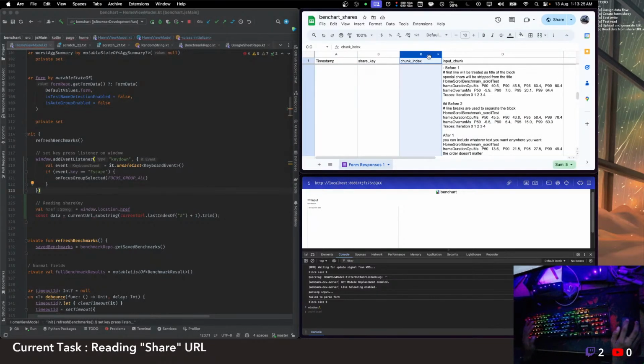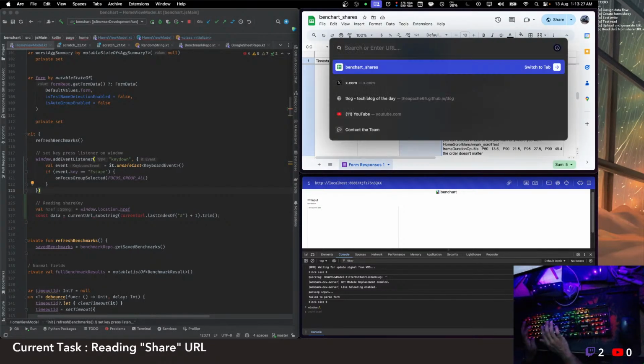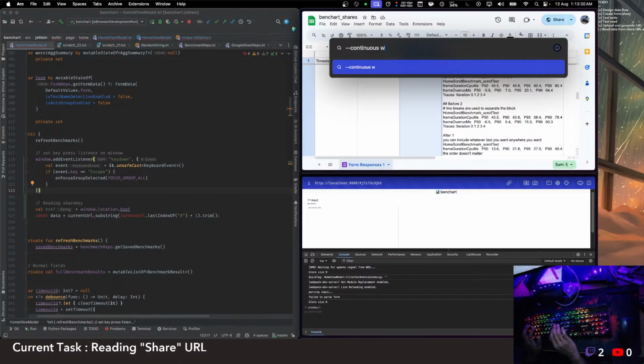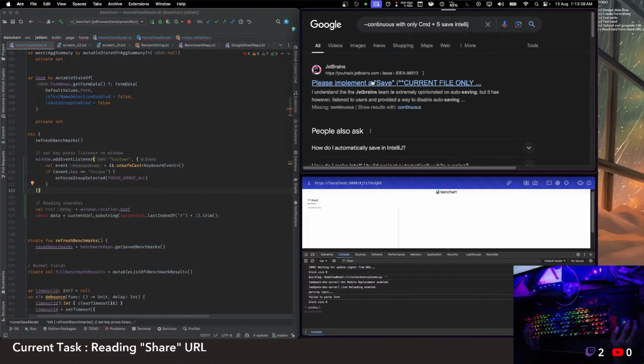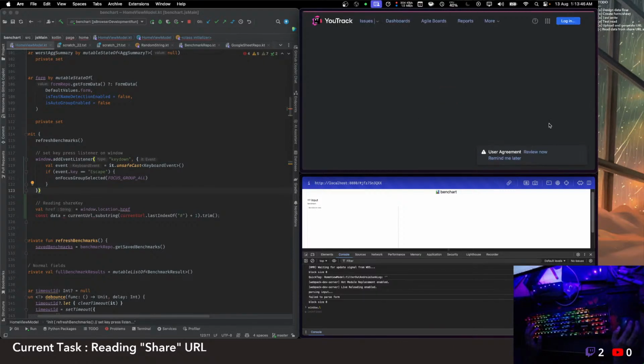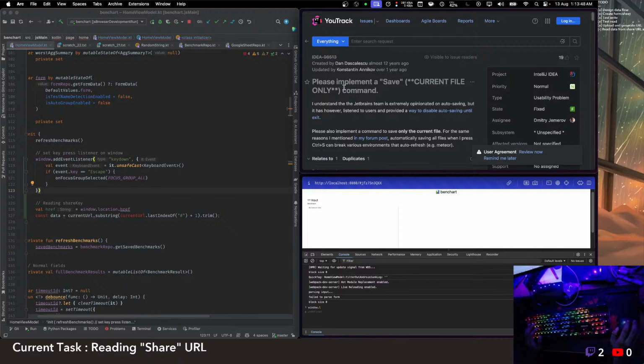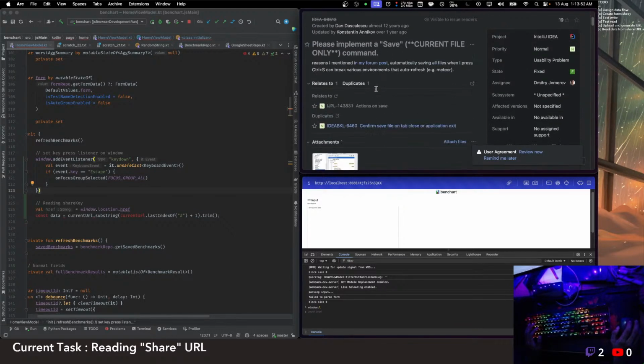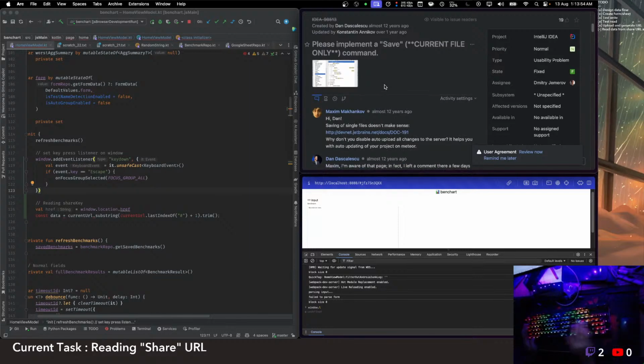Wait a second. Let me see if there is a way to do this. Continuous with only command save or command S. Save individual. Please implement a save current file only. Fixed. Please implement save and current file only command. That is a different issue.